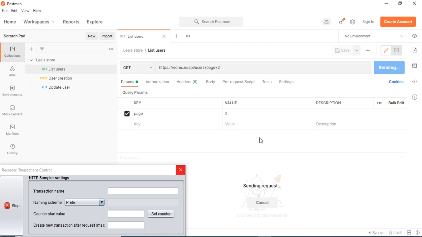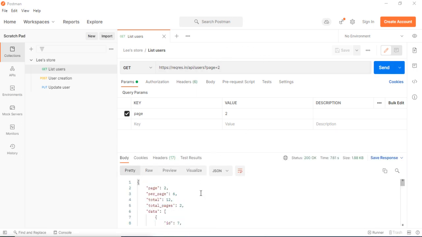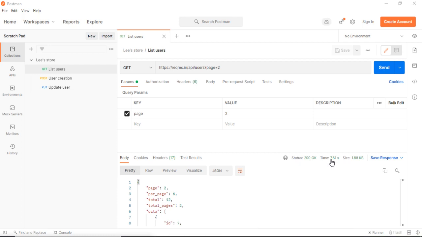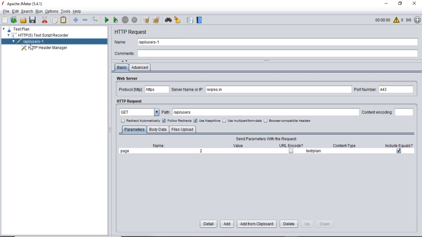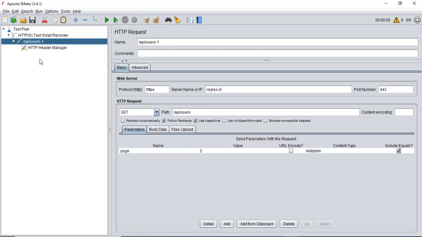The request is sent to the server, and you can see the response here. This is the response we got from the server. Here you can see the status code, time, and size, everything. Now I am opening Apache JMeter. I double click on this test script recorder. You can see the request is successfully recorded and the supporting headers are also recorded. You don't need to add the headers separately. While recording, whatever supporting headers are required to execute this particular API are captured by JMeter and displayed here. So this is the first request.